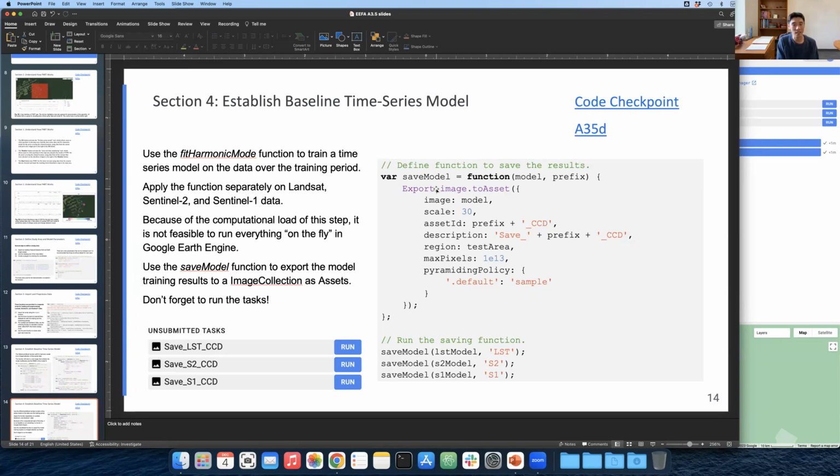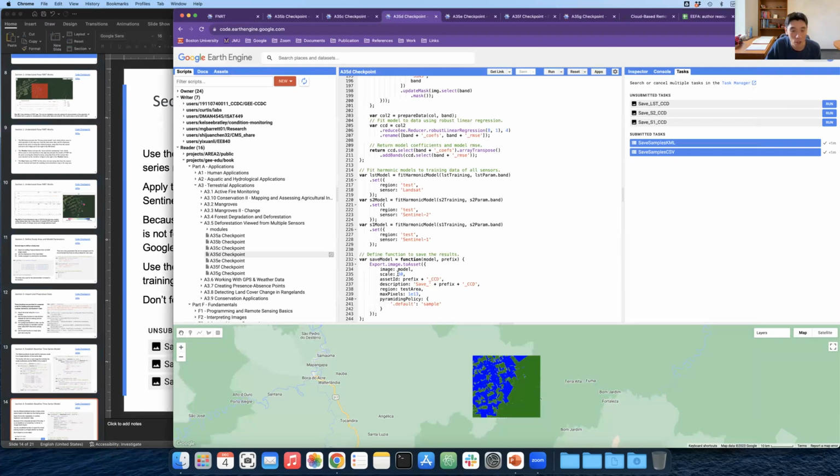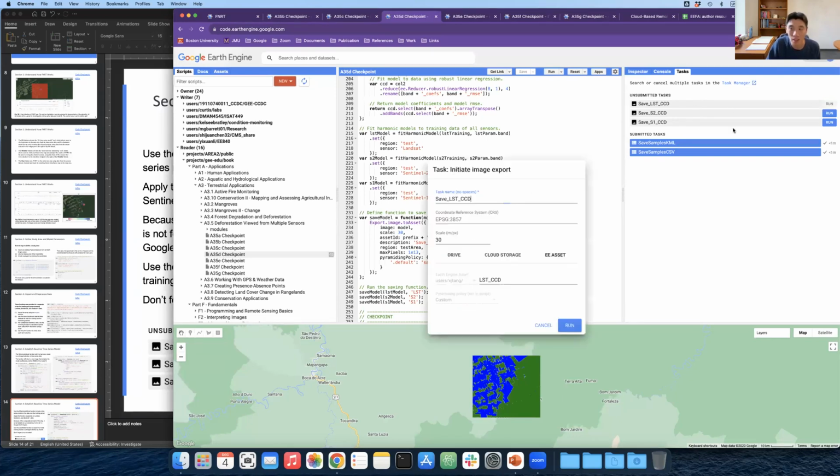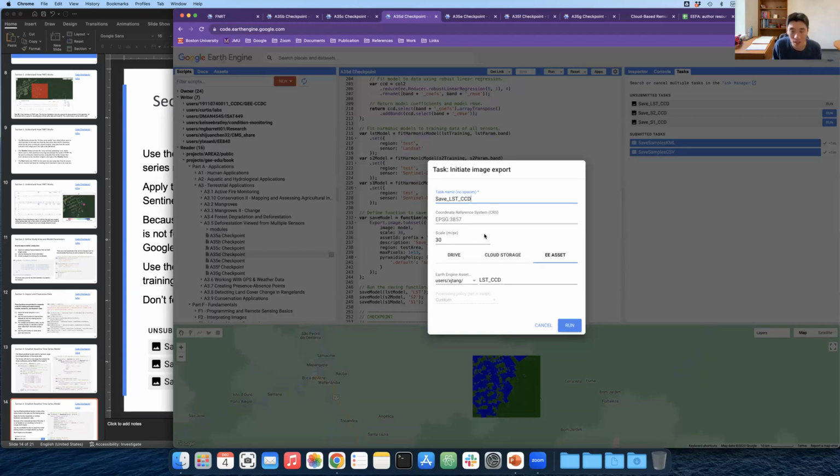We'll save all 3 assets into the same image collection. We run the training separately on Landsat data, Sentinel-2 data, and Sentinel-1 data, and export them as 3 images in the assets in the same image collection. We use the save model function, which will export everything to an image at a 30-meter resolution. If you run the code and switch to the Tasks tab, there are 3 new tasks posted. You have to actually run the tasks to save to an asset. This will take from 10 to 20 minutes to run, so please be patient.